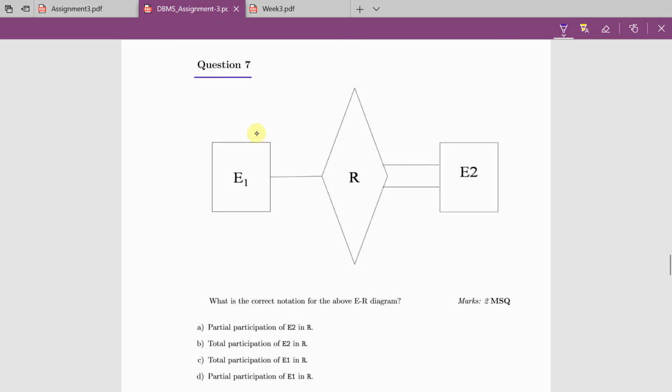Question number 7. Here it is given an ER model having 2 entities E1, E2. Between them we have a relationship R. Observe, friends, here is a single line, which says partial participation. Here is a double line. This double line indicates total participation. Now the question is, what is the correct notation for the above ER diagram? Option A: partial participation of E2 in R. But from E2 we have a double line, which we call total participation. So option A is wrong. Total participation of E2 in R: yes, E2 is totally participating in R. B is correct.